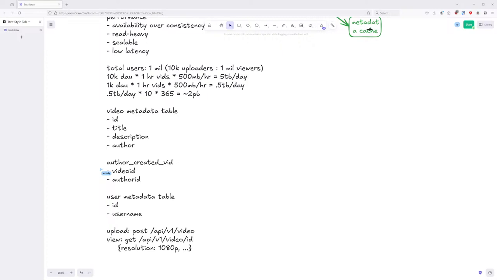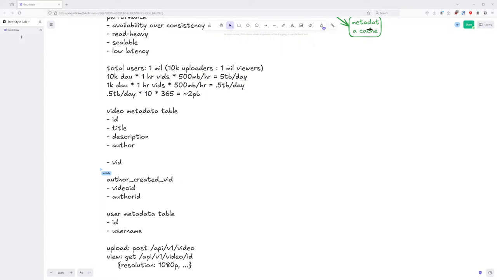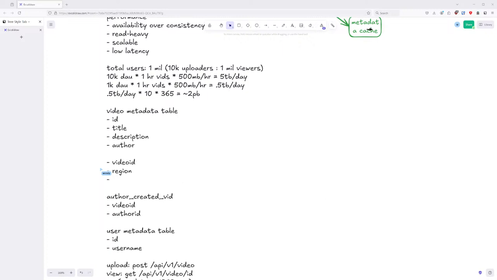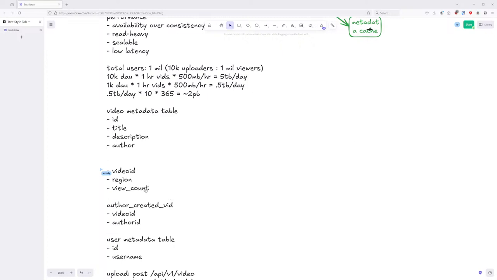Can I do a table that stores video ID and region and count? Yep, like view count. And that will be called something along the lines of video region view. Yep, that's fine.